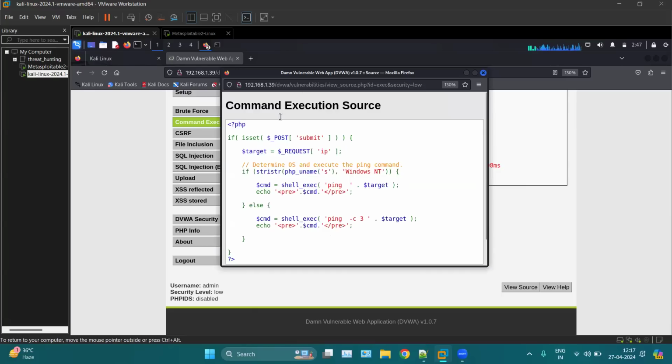Then inside this if statement, we have this code here. It is first taking the IP from the user and storing that IP in this variable. A variable is like a container which stores your value. So in this target container, we have the IP address. And then here we are checking if this target, meaning the IP address, matches this condition, then ping it. Otherwise, ping here, which is asking for ping from Windows or from Linux.